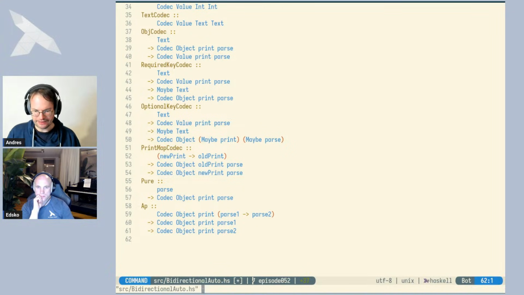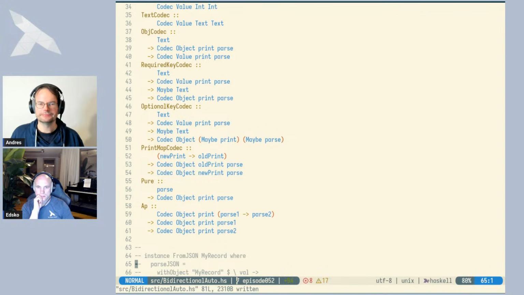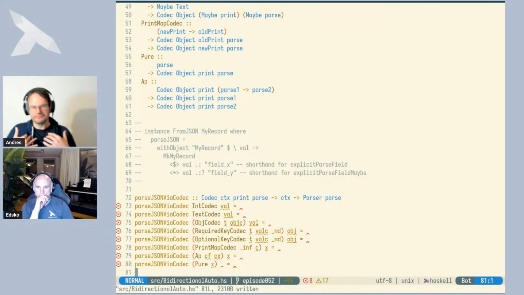So once we have this data type, we can then try to interpret such a codec as a parser. I basically just pasted in the structure of this because it's a lot of typing, a lot of different constructors, but all the right-hand sides are blank. So for the parser, I'm going to show this step by step. For the printer, I'm going to be a bit quicker.